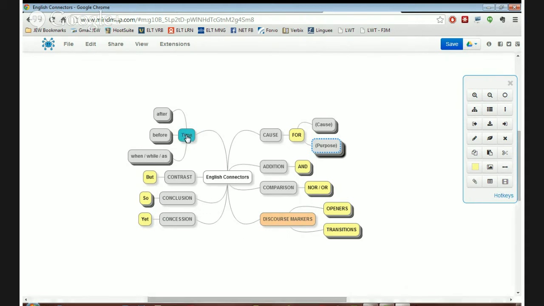Time is in a separate category. I put it in blue because it's a different kind of connector. And discourse is a different connector too. That's about organizing what you want to say. And I've given you some openers and some transitions.